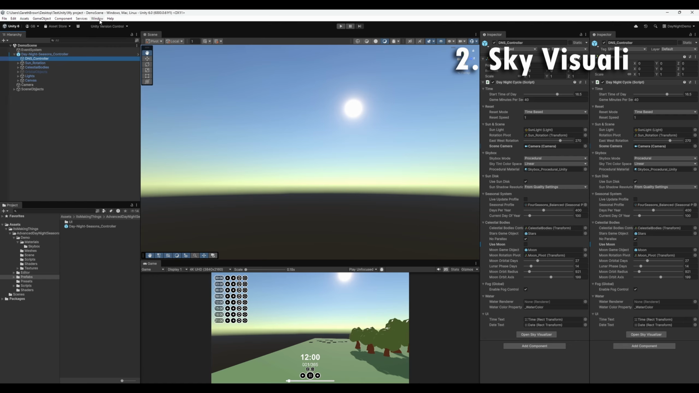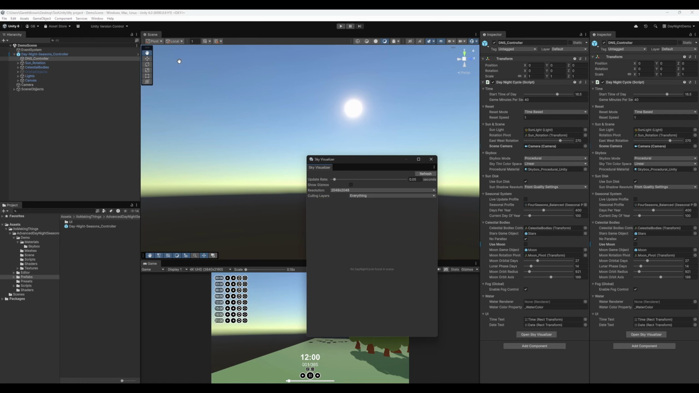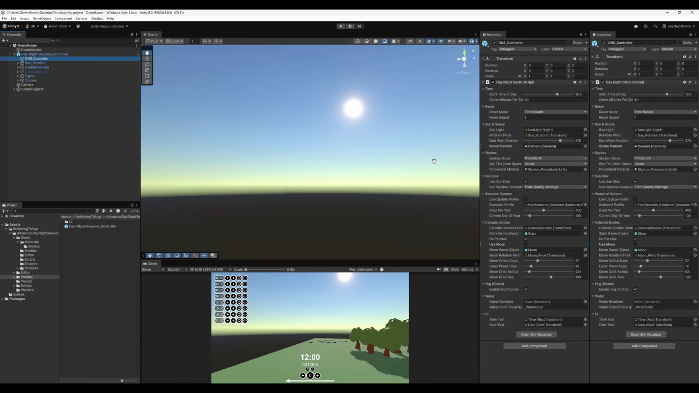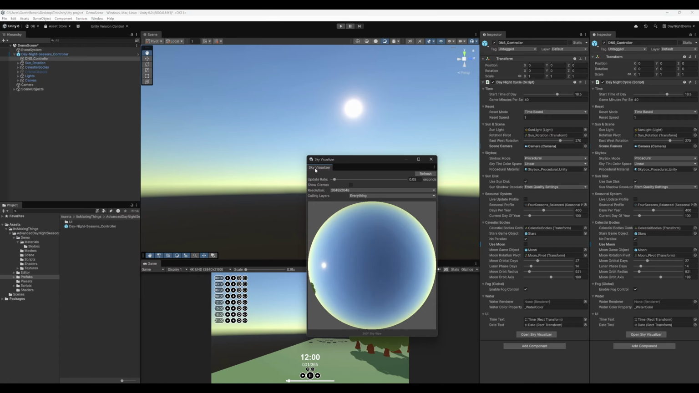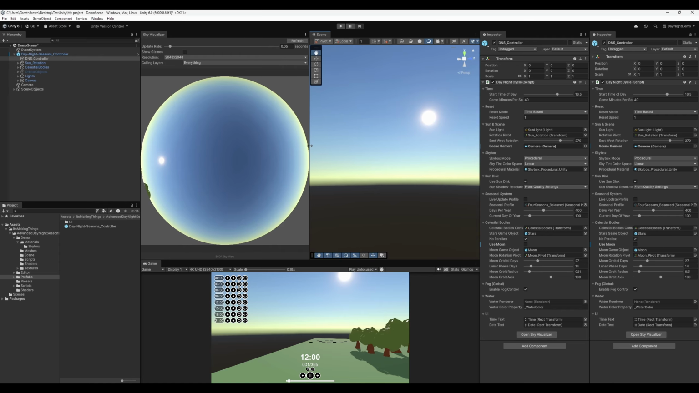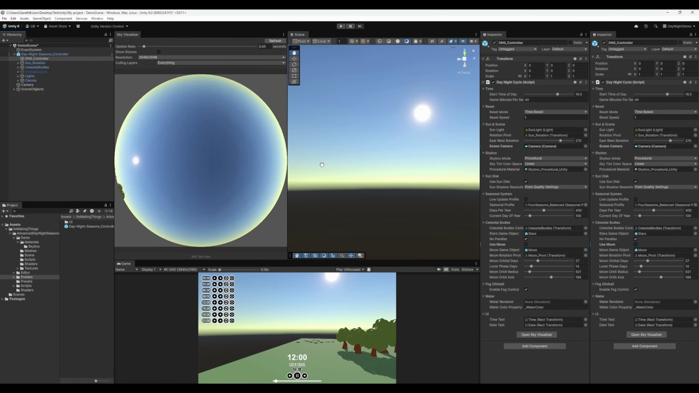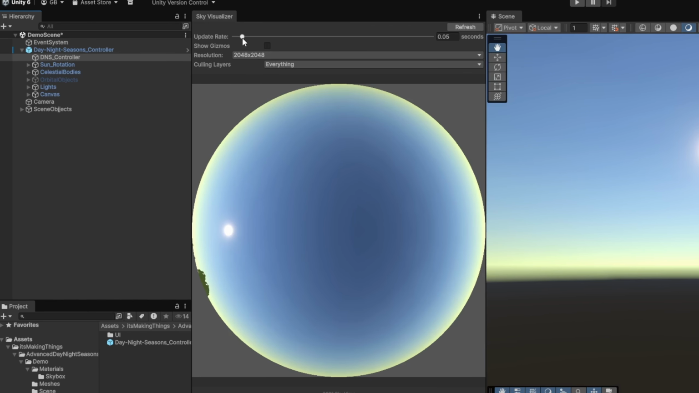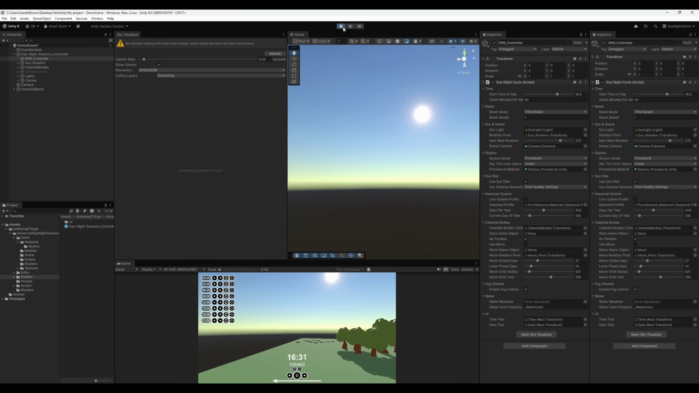Next, open the Sky Visualizer from Window, Day-Night Cycle, Sky Visualizer, or select the DNS controller game object in the hierarchy and use the button at the bottom of the inspector. The Sky Visualizer is an editor-only tool that provides a 360-degree preview of the entire sky. The preview updates in real time as time changes in the game. You can also toggle gizmos to display helpful markings like the sun and moon paths. Press play and watch the sunset.